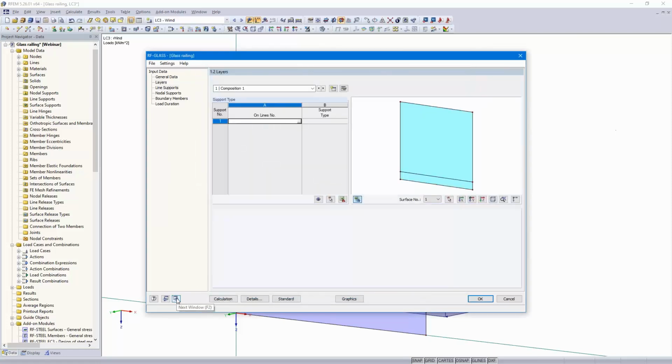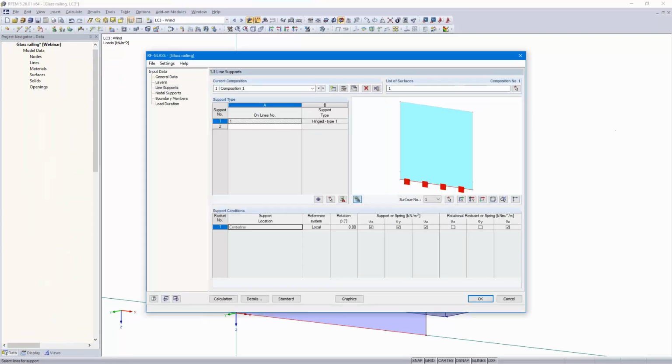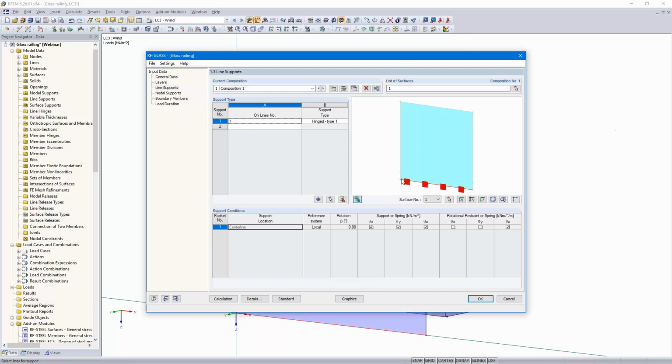So then the next dialog, line supports. I start with the first line, the bottom. And I would like to support in all 3 directions. As you can see here, there are several support types, hinged types and rigid, and I use the user-defined type, not around Z direction, but in X, Y, Z, but with a spring constant of 10,000 kilonewton per square meter. That depends on the elastic support, for example, by the elastomer.